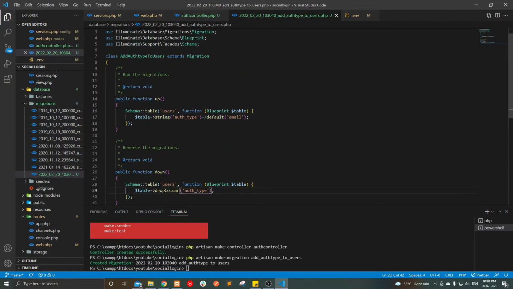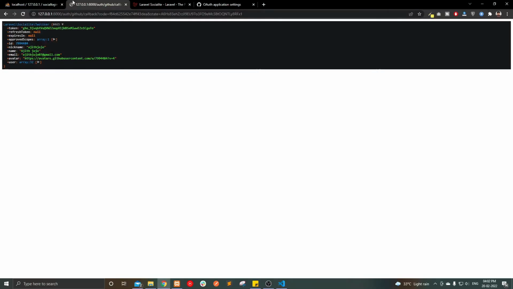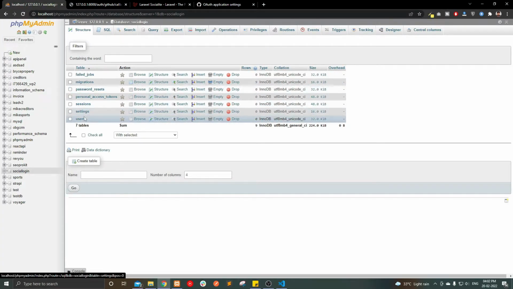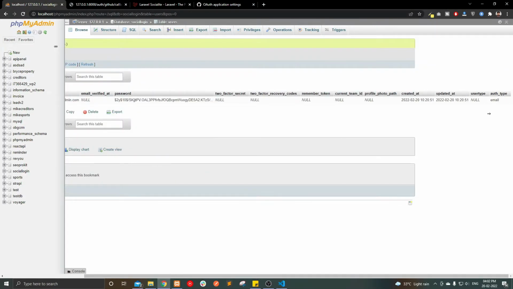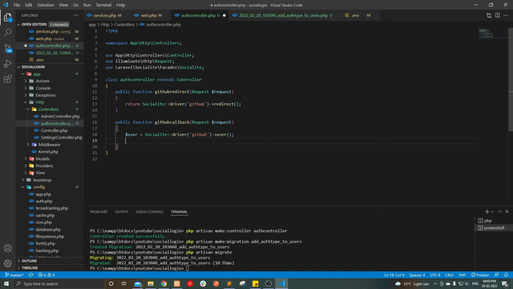So we added the auth type, and we added the function for reverse migration. So now we have to run the PHP artisan migrate to migrate this. Okay, fine. Let me check. Yes, auth type and default value is email. Okay, fine. And now we have the user data inside this variable.